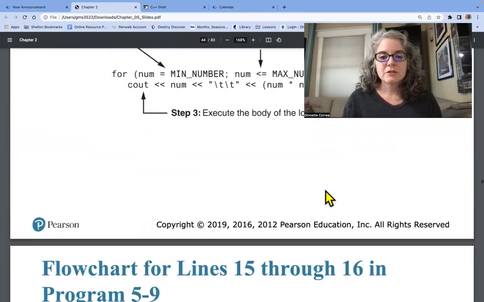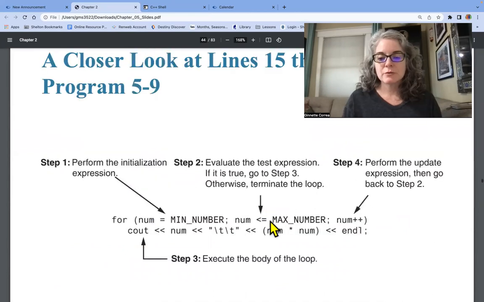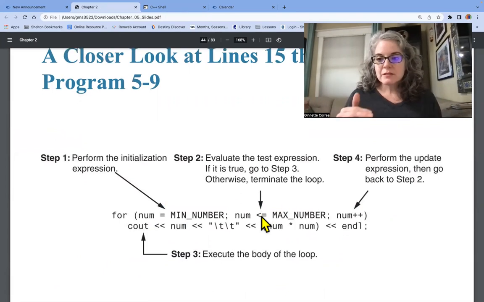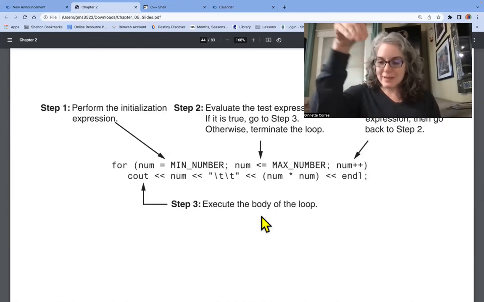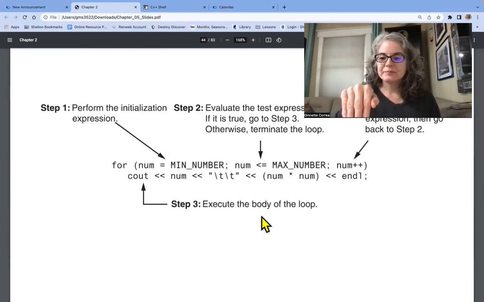So if this condition here is not true the first time, then the loop never will happen. The post-test loop, remember, is going to go inside the loop one time and then check. So that's post. It checks after it goes inside once. Okay.